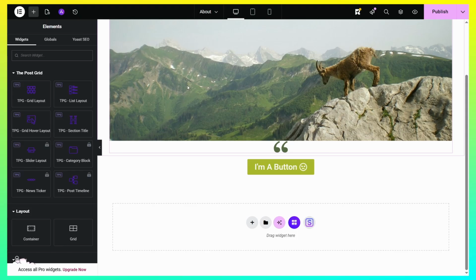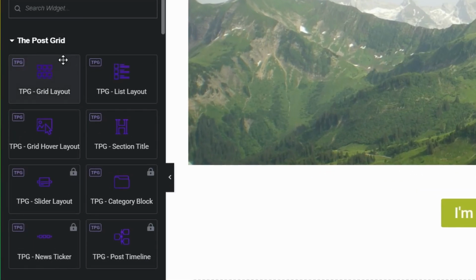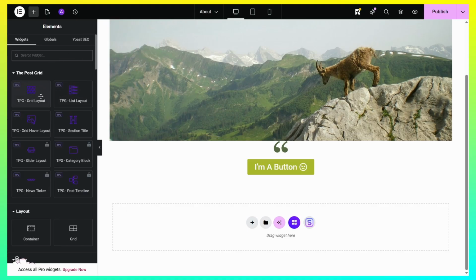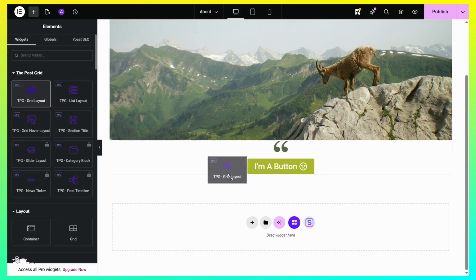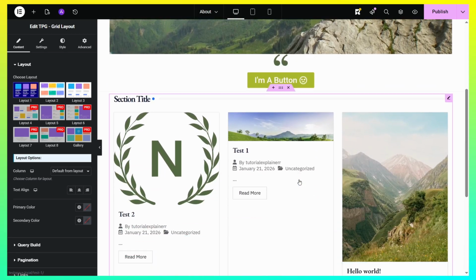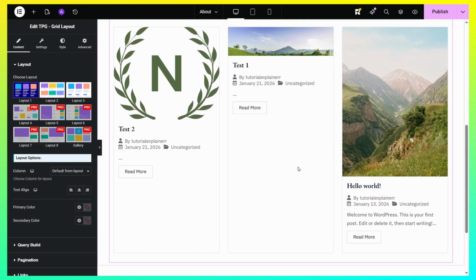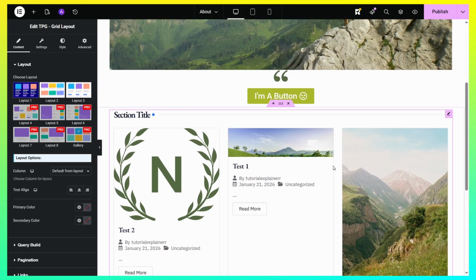So once we open up the edit with Elementor, we can see the first thing here within the elements section is that we have the post grid. So in here, we are just going to pick the first one, which is the grid, but you have also different options. So I'm just going to select the grid layout and drag and drop it to the bottom. Right away, you're going to be met with all the different posts that you have. I only have these 3.